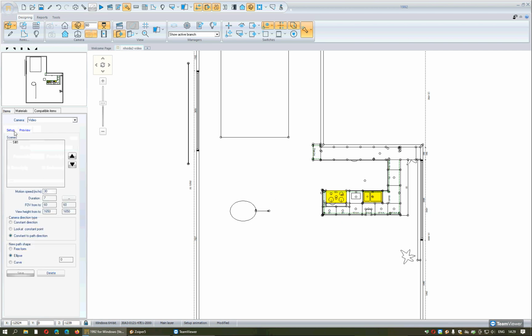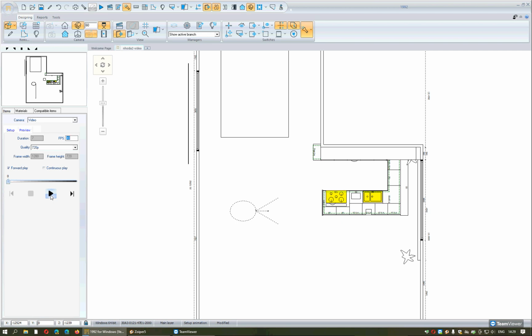I will set another option. I will select setup, and let's see now the second option. I will save it, preview, and again I will select this button in order to see the difference. Now the camera will follow the direction of the trail, as you see, and will be focused always on this point in the direction of the arrow.